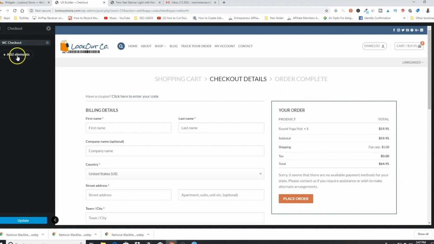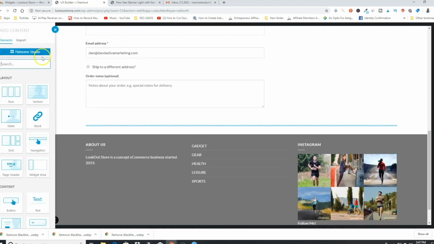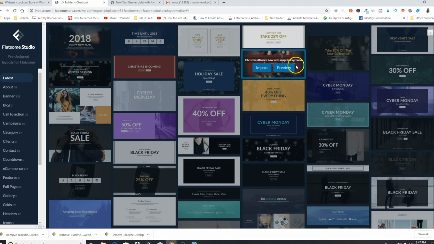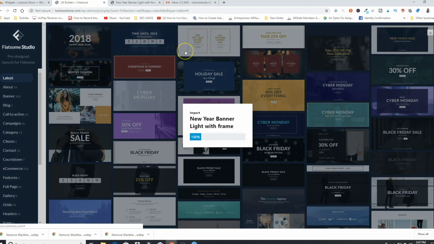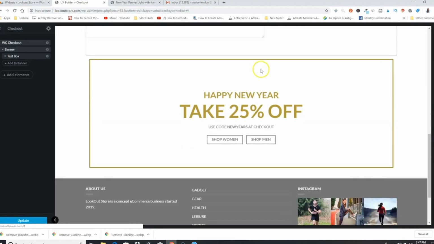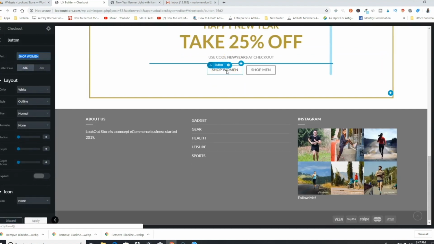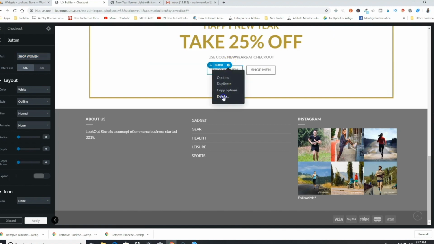All right. So we're going to add an element. We're going to go into Flatsum Studio. And here's a good one. See, it's take 25% off for New Year's. So I'm going to grab that. Okay. Now I obviously want to get rid of these buttons because I don't want them leaving the checkout. That's exactly the opposite thing we want to do. All right, delete the button.